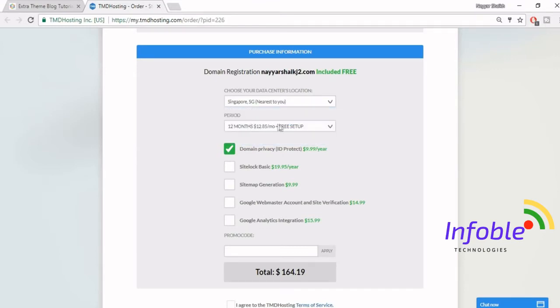Fine. Then you have to select this period. At present, by default, it is selected 12 months, and even I prefer the 12 months plan, so you can just go with 12 months. And you don't need all these things, okay?